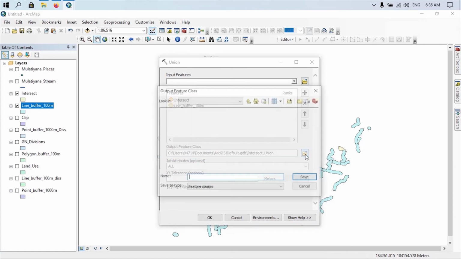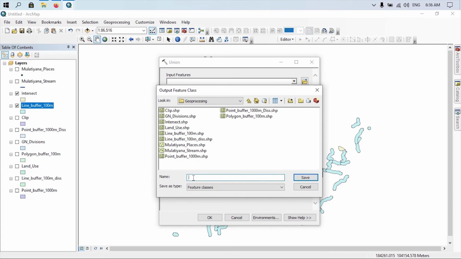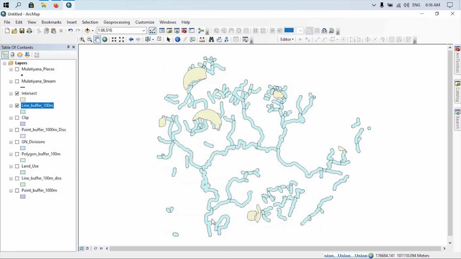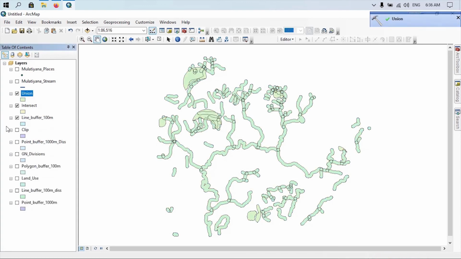Then I have to define where the output is. I simply give the name as union and click save. Other values I will keep as default and click OK. You will see, I turn off union. This one is the union features. You will see both features inside this intersect and linear buffers come to this union layer.